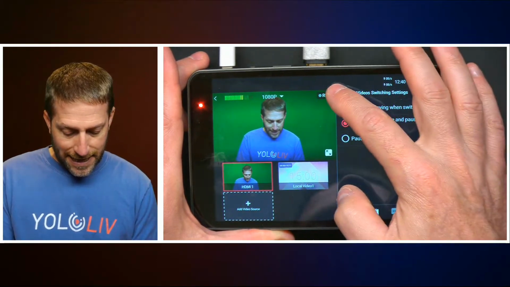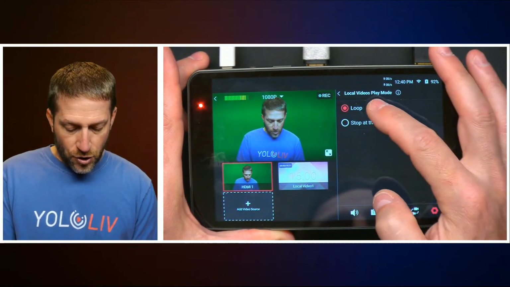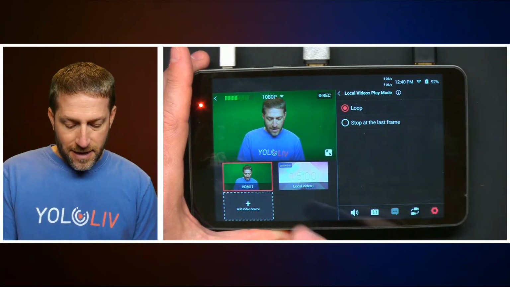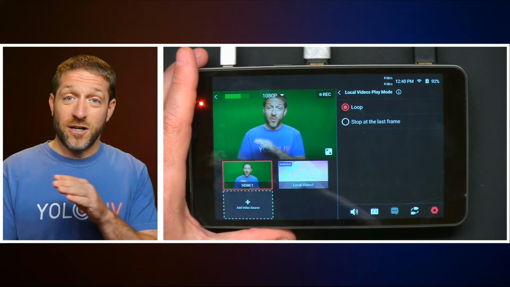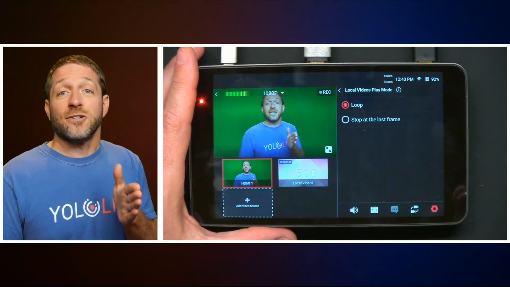And there's one more setting, the local video play mode. You can have it loop or stop at the last frame. So if I have a countdown timer, I don't want it to loop back to 15 again. I want it to go to the end and then just stop. I don't want it to loop.